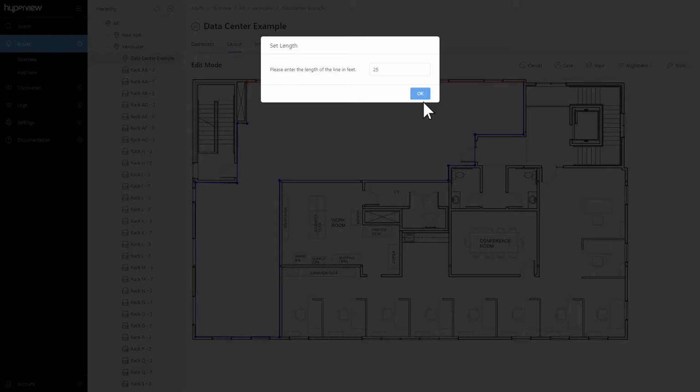Upon clicking the Complete button, the user will be asked to enter the length of the highlighted line. Enter an approximate or exact length of the highlighted line and Hyperview will calculate the grid dimensions automatically.